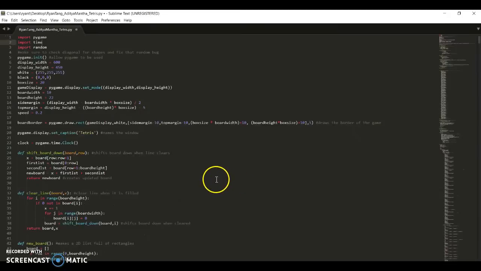For this project, we downloaded three things: Pygame, Time, and Random. So Aditya, what is Pygame? That's a great question. Pygame is a graphics module that helps in making 2D games such as Tetris. You can see in the very beginning we have some of our variables, such as display width, display height, white, and black. This helps with making the colors and the general size of the screen.